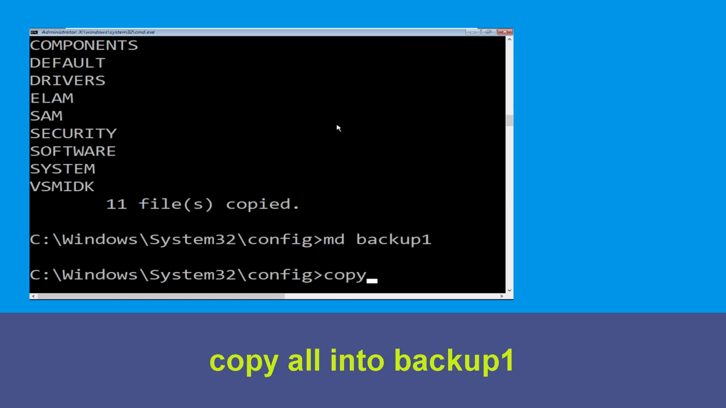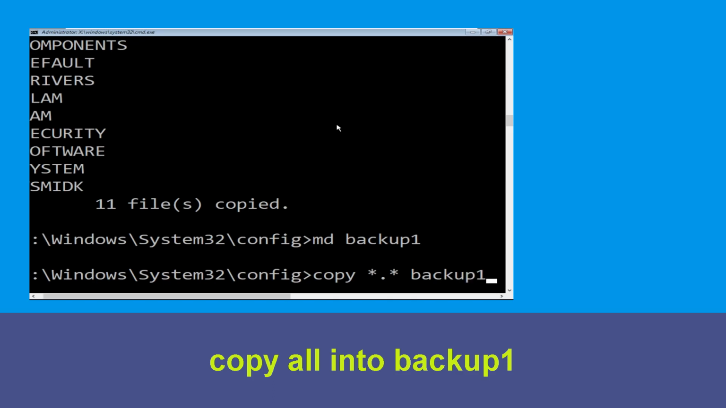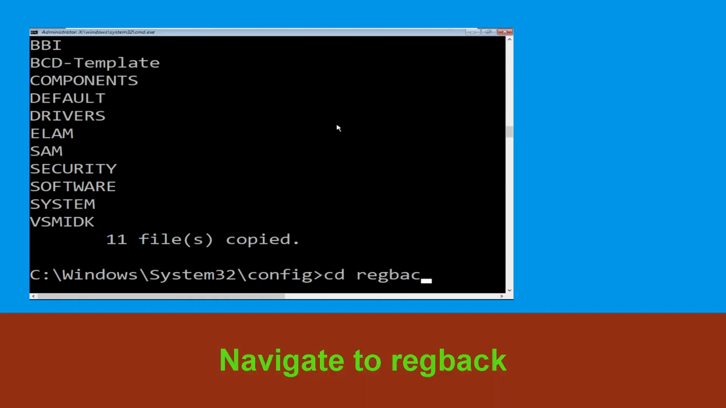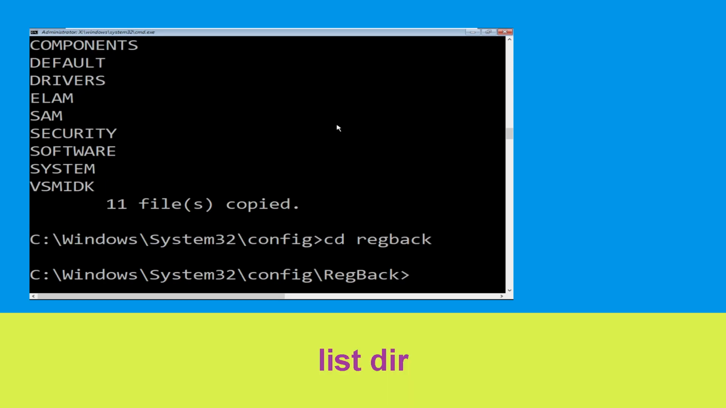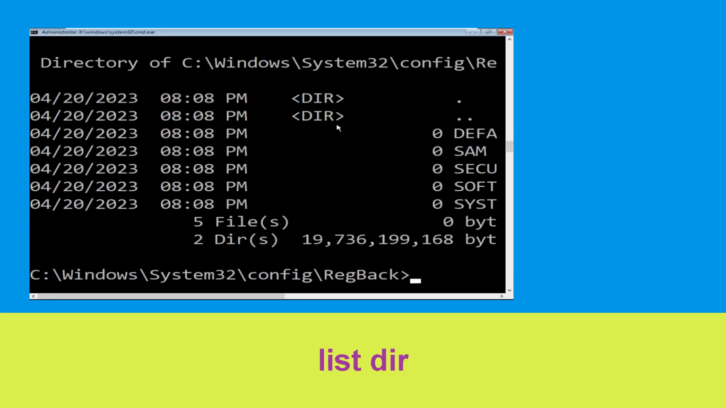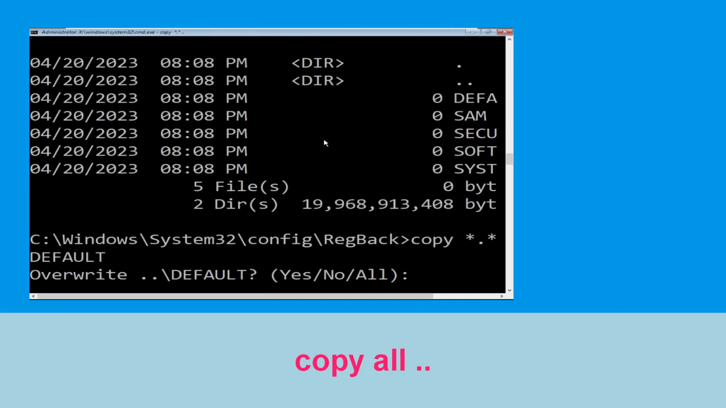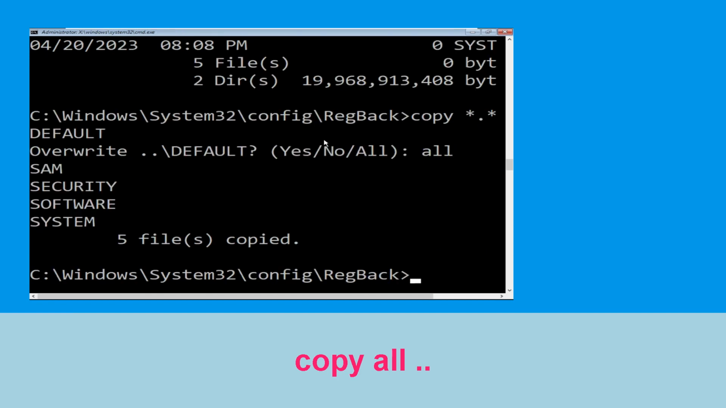Now type copy ** backup1 and simply hit enter to execute the command. Now type cd regback and hit enter. Now type dir and then simply hit enter to execute the command. Now type copy space ** space ... and hit enter. Then type all and hit enter.